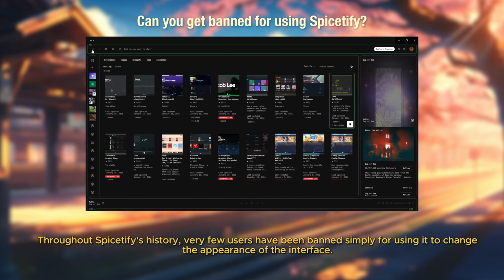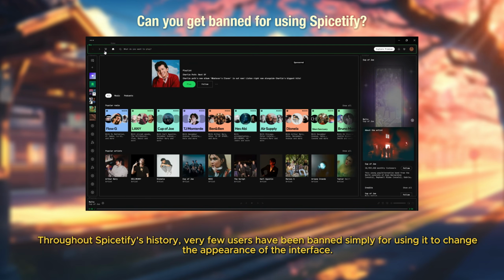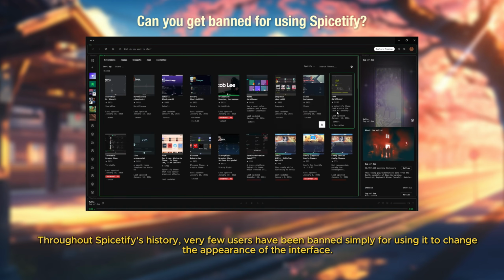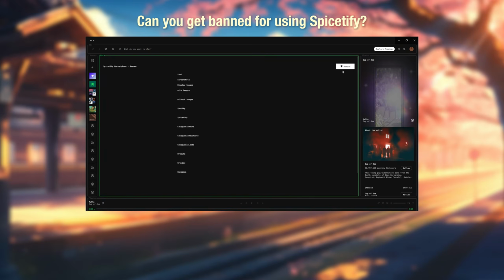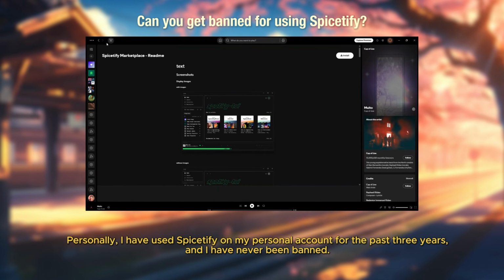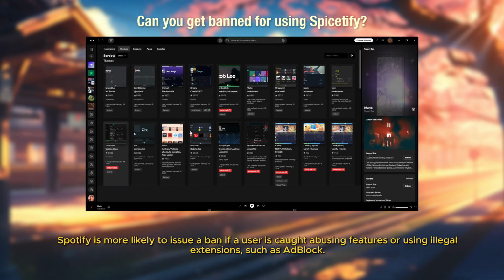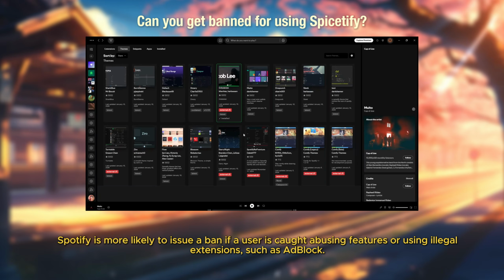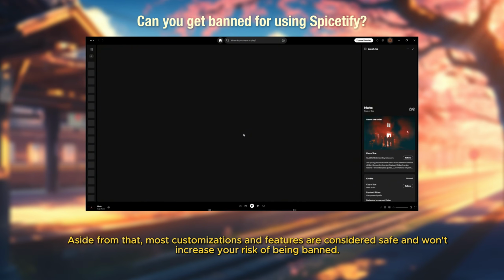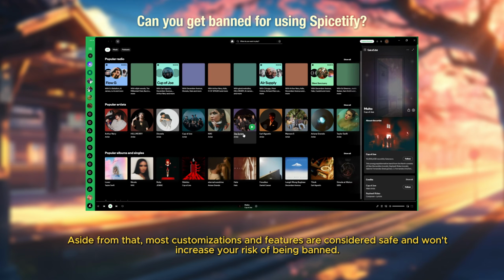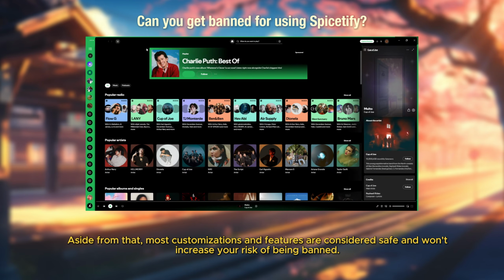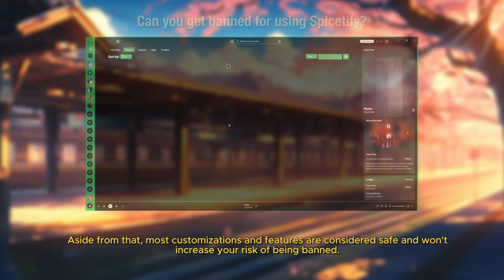Throughout Spicetify's history, very few users have been banned simply for using it to change the appearance of the interface. Personally, I have used Spicetify on my personal account for the past 3 years, and I have never been banned. Spotify is more likely to issue a ban if a user is caught abusing features or using illegal extensions, such as adblock. Aside from that, most customizations and features are considered safe and won't increase your risk of being banned.